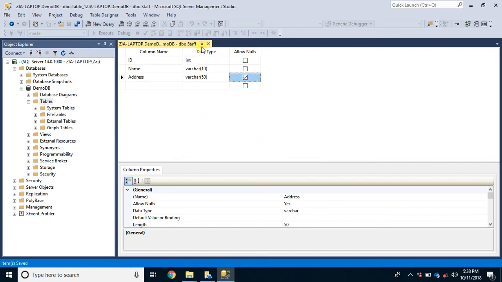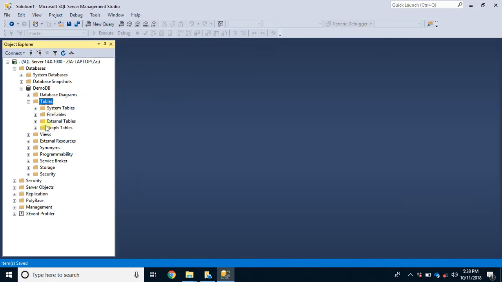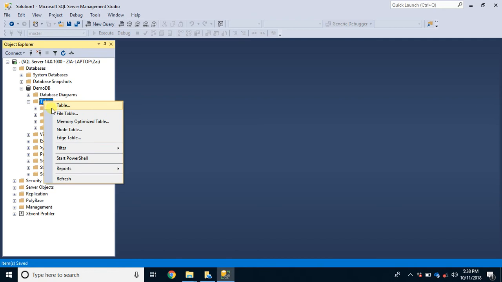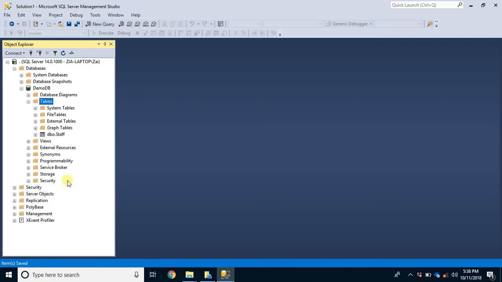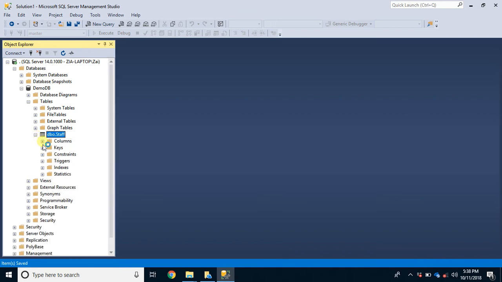You can close this window, but the table has not appeared here. For that, right click and refresh. You can see the table is here. Now you can expand this table and see the columns, right? The 3 columns that we specified at the time of creation are here, the data type and the property of whether it can allow null or not.